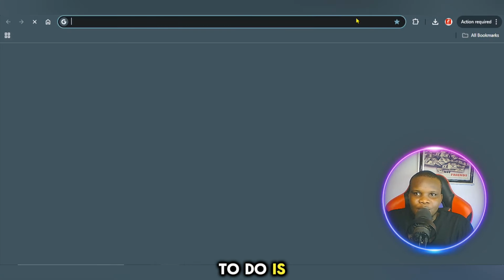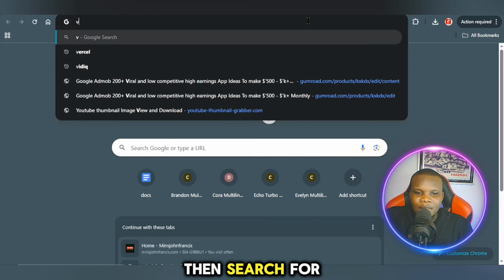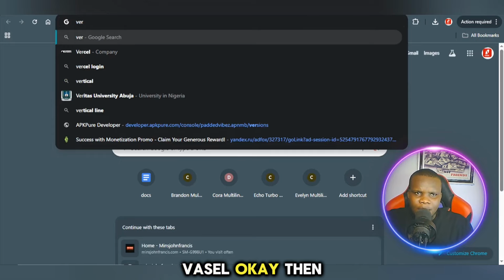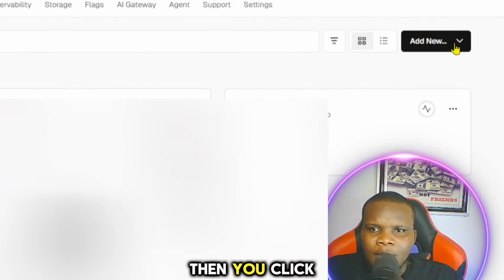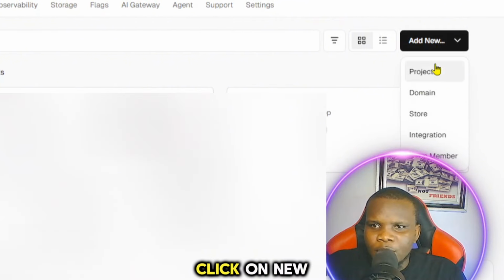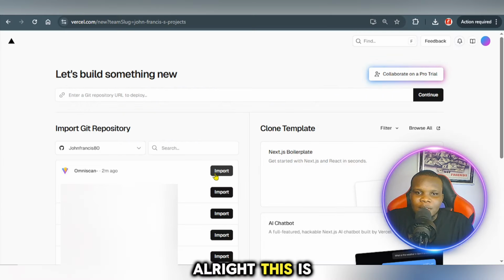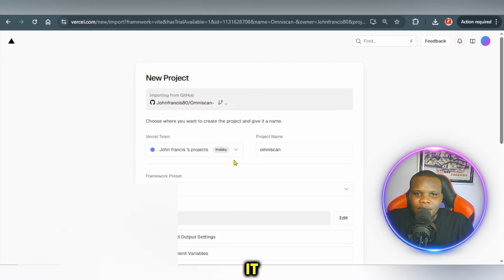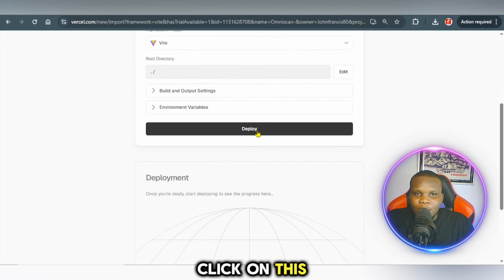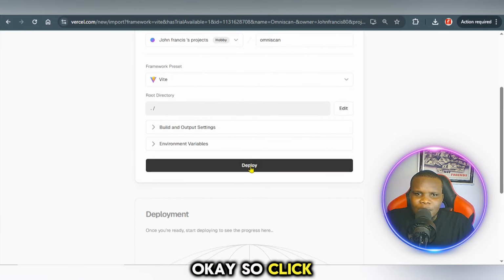Next thing you have to do is simply go over to your browser, then you search for Vercel. Then click on this, then you click on add new, click on new projects. All right, this is it right here. You can see right here. Then I have to simply go ahead and import it. Once I add that, click on this deploy button right here. So click on deploy.